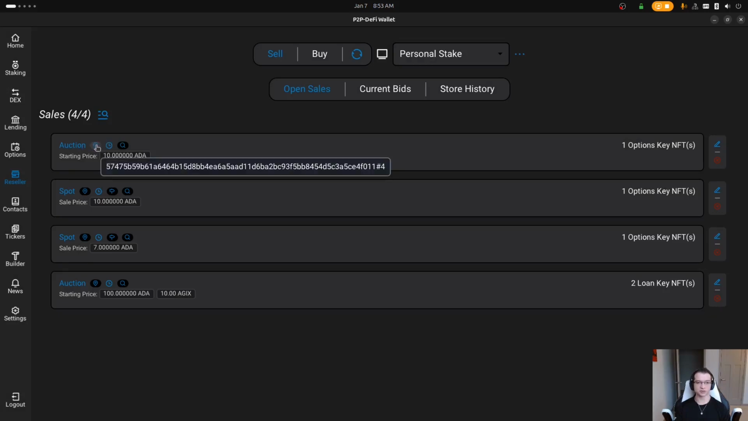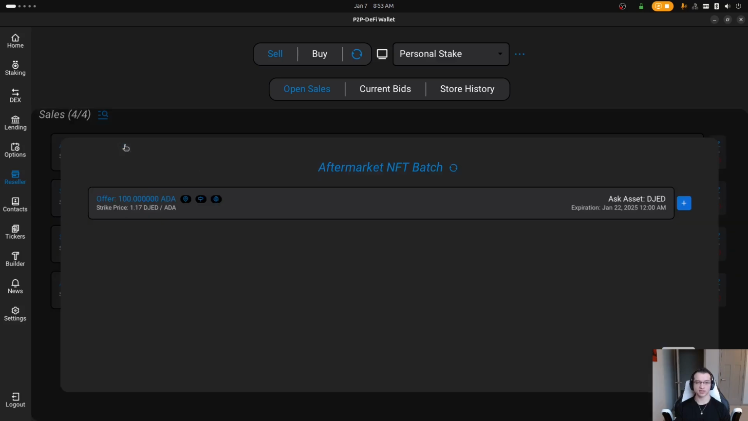So this is the particular UTXO's output reference for this auction. This is the time it was created. You can see the starting price. This button allows you to see the current status of the underlying assets. So if you resync, you can get the latest information for the options contract.